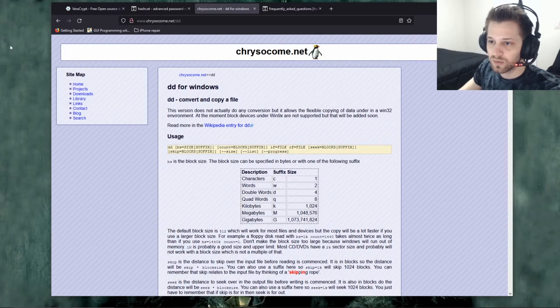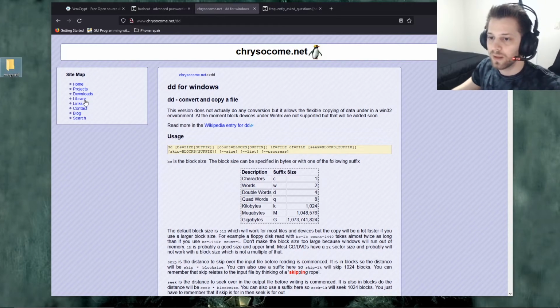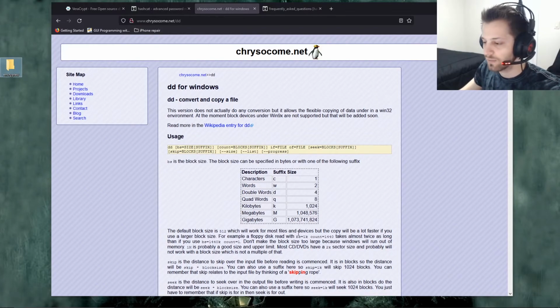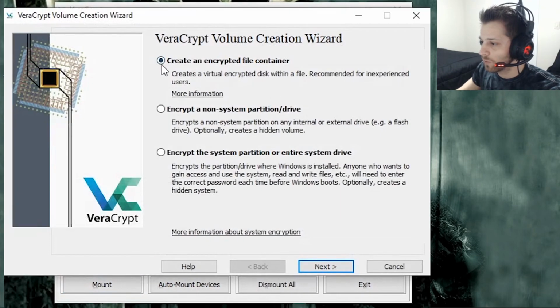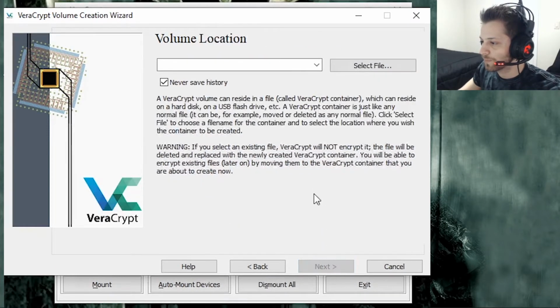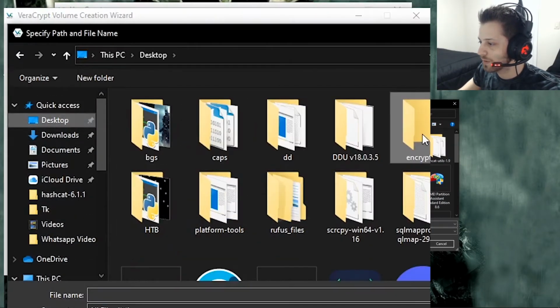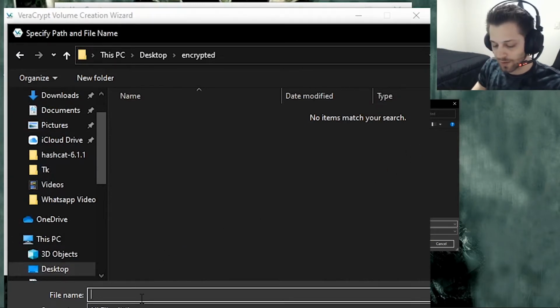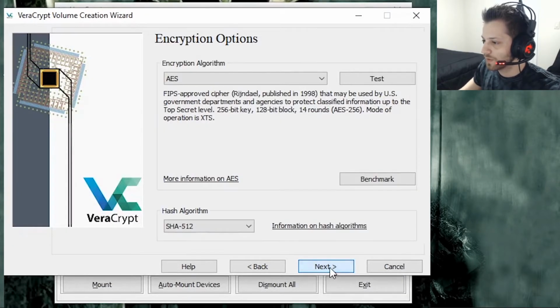The first thing I'm going to do is create a folder called Encrypted, and let's open VeraCrypt and create an encrypted container inside of that folder. So here we have VeraCrypt. Let's hit create volume. We'll do a standard encrypted file container, standard VeraCrypt volume. Now let's select the file, so desktop, encrypted, and we can call it target. There we go. Let's hit next.